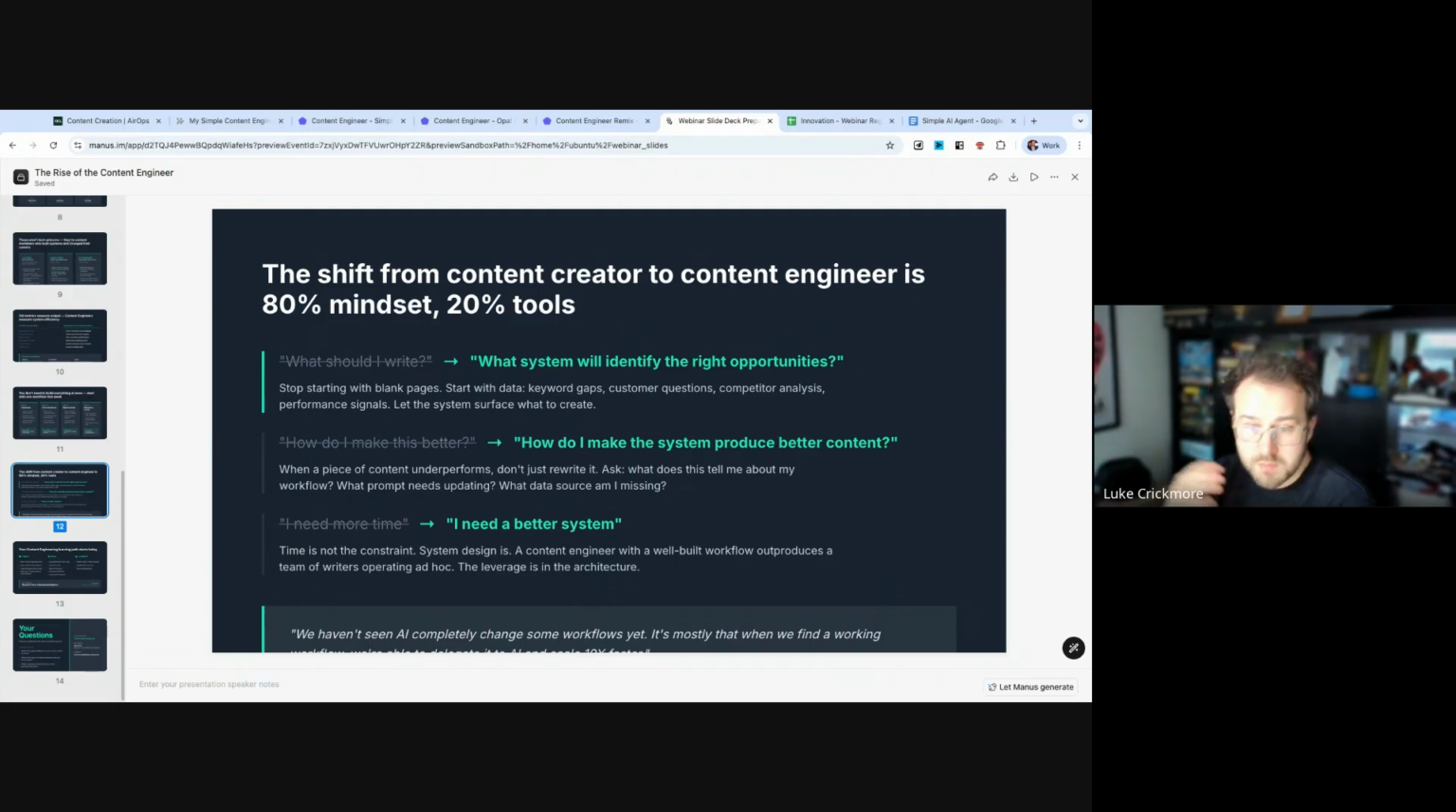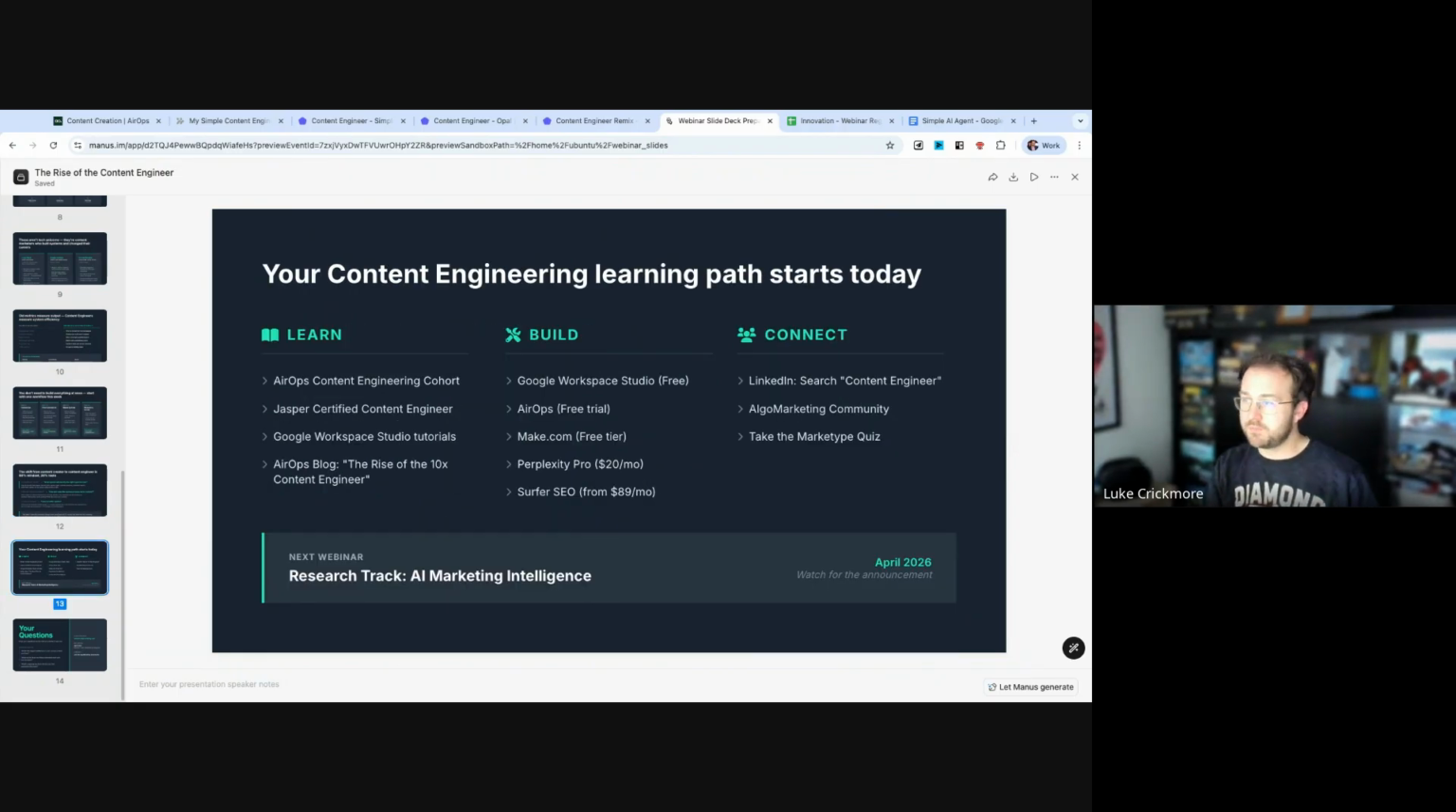We're looking for solutions, and we're going to use the coaches that we have in our AI tools to help us determine what those solutions could look like now, rather than just waiting for someone else to solve it on our behalf. So "what should I write?" instead becomes, what system will identify the right opportunities? How do I make this better? How do I make a system that actually produces better content? And "I need more time" is actually potentially, I just need a better system that then creates that additional time for me. So, stepping away from the content and actually thinking a bit more about the systems with those guardrails around the content that you produce.